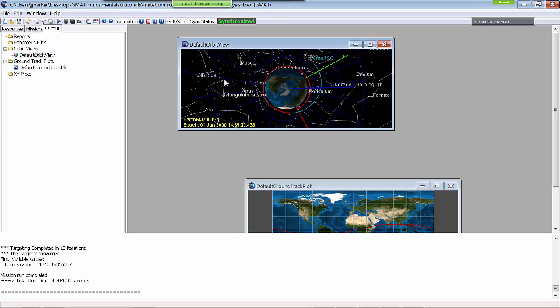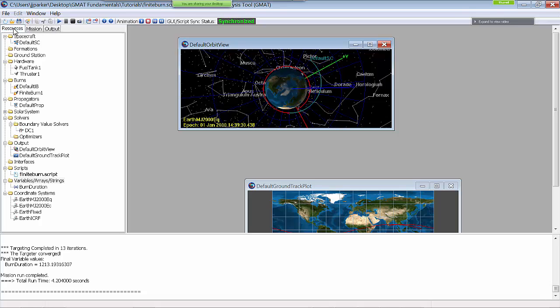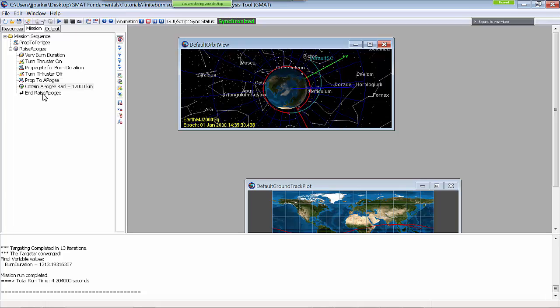Okay, Rizwan, what button do I hit to get the colors? Oh, that's in the output tree. You're in the output tree. Back to resources. Yeah, there you go. Are you trying to change colors for each finite burn? Yes. Oh, then Michael is right. Mission tree, and then propagate for burn duration, that segment. It's okay, I got it. Oh, yeah, there you go. You click on that and then give it whichever color you want.